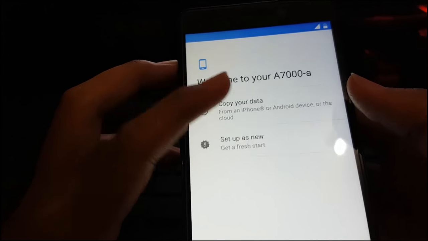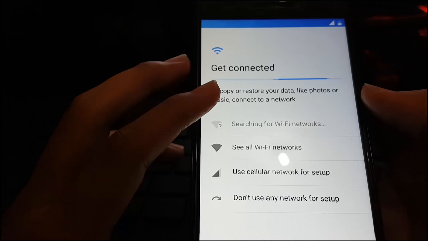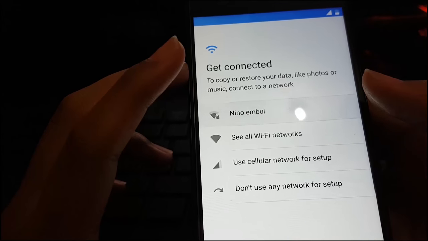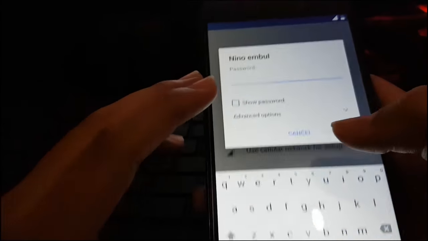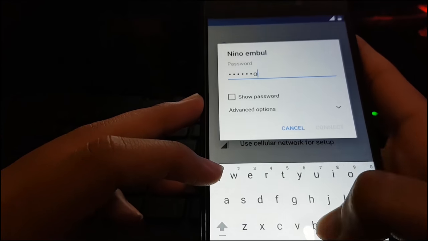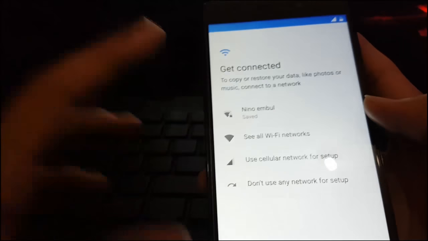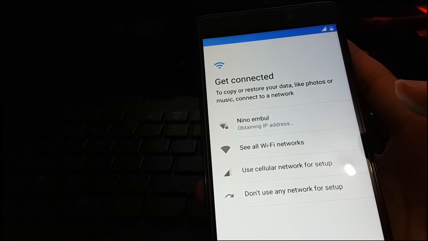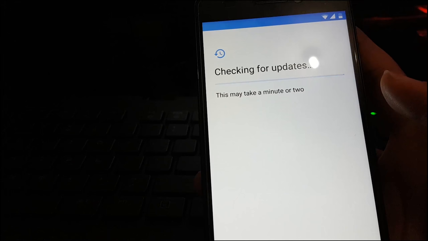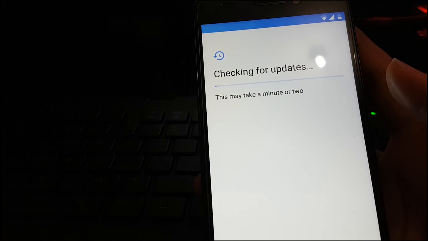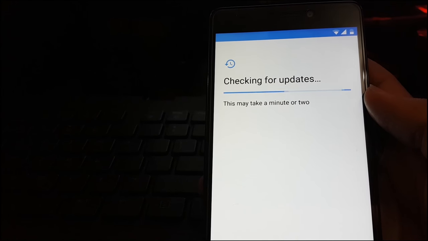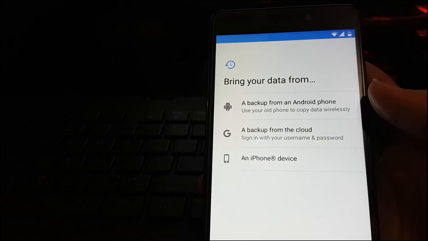Welcome. Okay, from cloud, searching Wi-Fi networks, Nino Embul. Yeah, that's my Wi-Fi network. That's my cat's name. My parents changed it to my cat's name. Okay. Checking for updates. I have no updates. No updates. Okay. Come on. Don't make it slow. Okay.